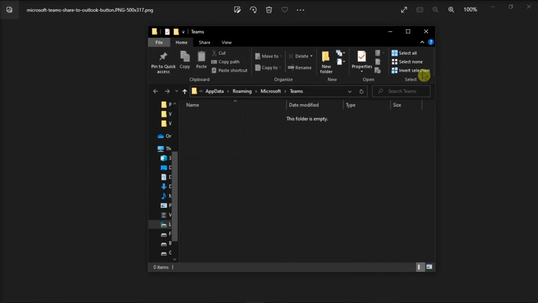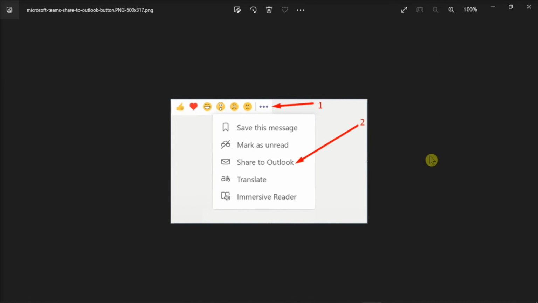Once done, restart your computer, launch Microsoft Teams, and check if the Share to Outlook option works again. And those are the possible methods that you can try when the Share to Outlook Teams option is missing or won't work.